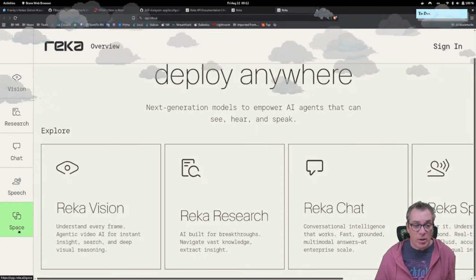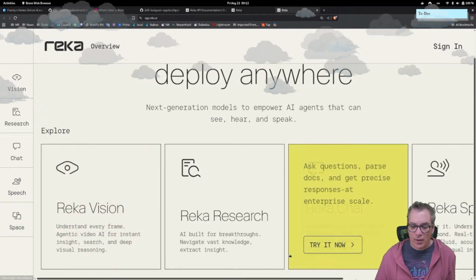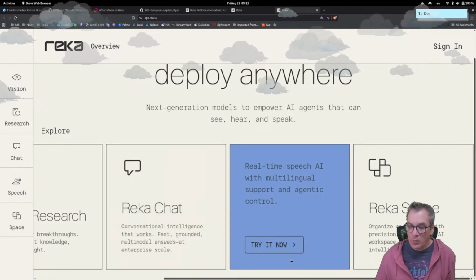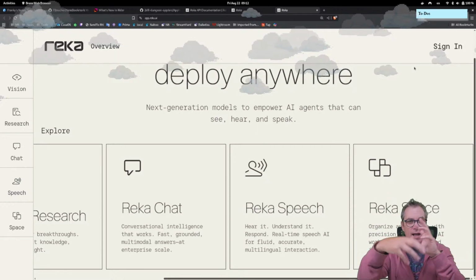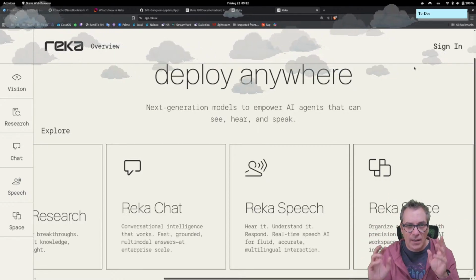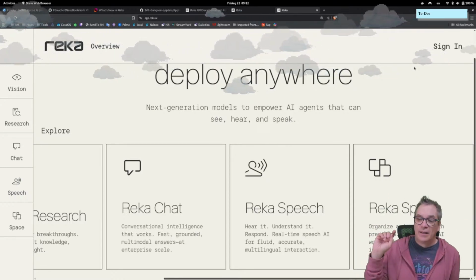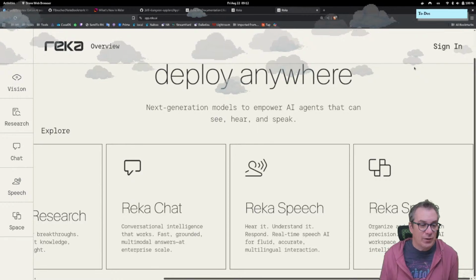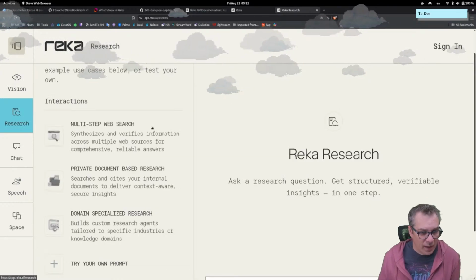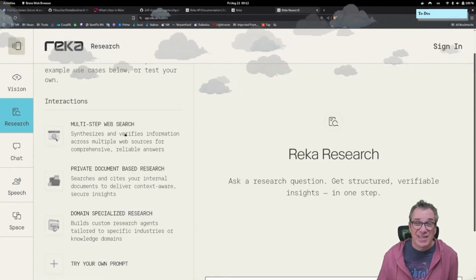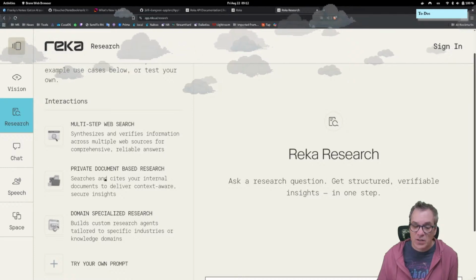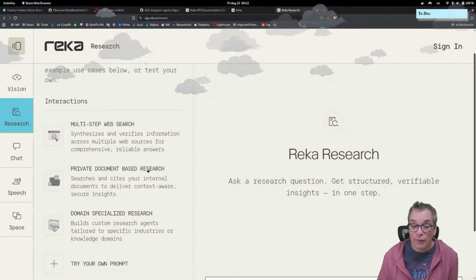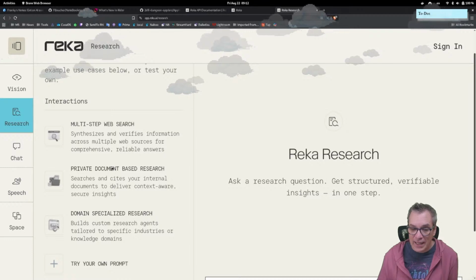And there's space. Space is kind of like a pin board. So you put things on the board and you could use AI to analyze and make correlations. That could be cool later, but today we go with research. So research, there's multi-step web search. You could also search in specific documents. So I think in the future we could use that.